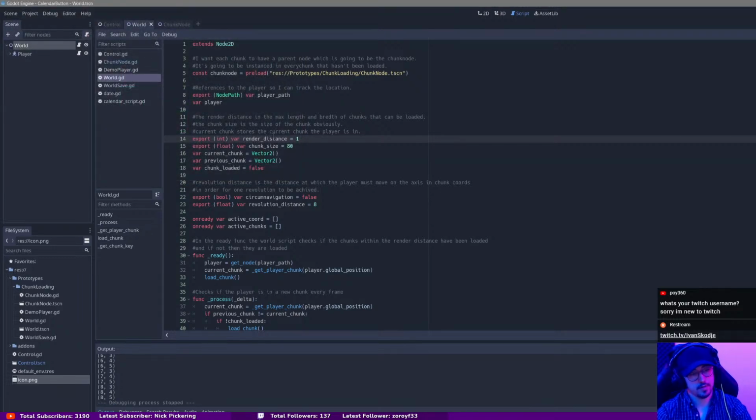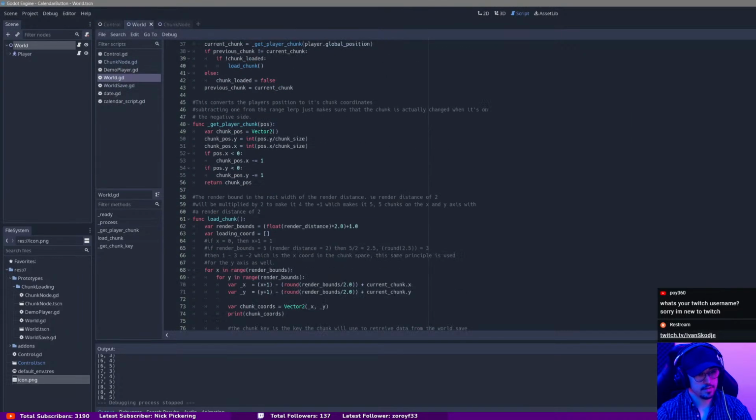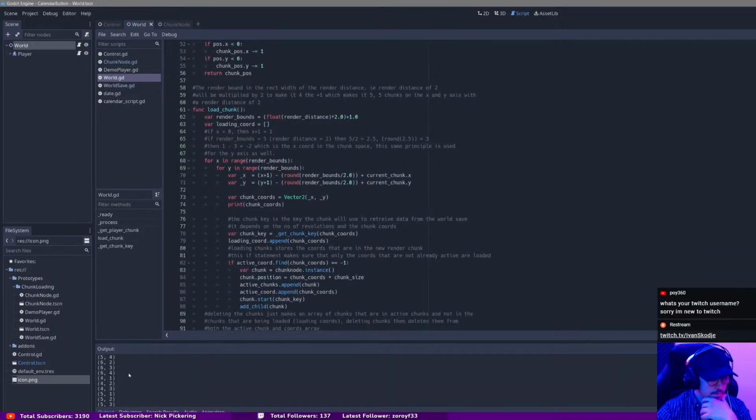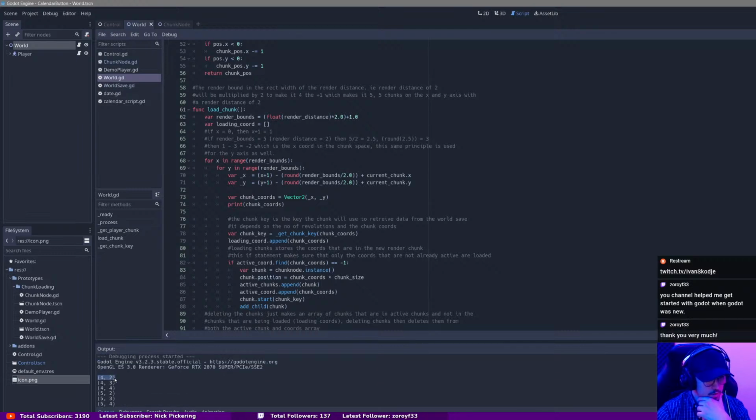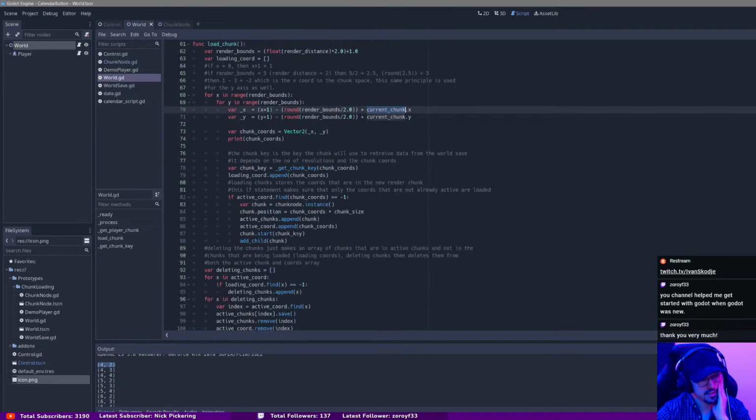How do I do this? Let's see if we can understand the code a bit more. What do we do in the for loop? For x in range that and y in range that, we get these values. Now this seems to be all the chunk positions. What I don't quite understand is how they calculated. Render bounds divided by 2 plus current chunk, which is set where? Where's current chunk set, I wonder?